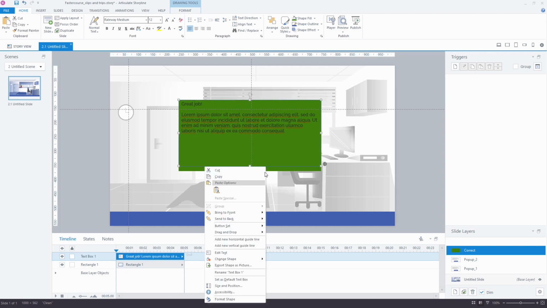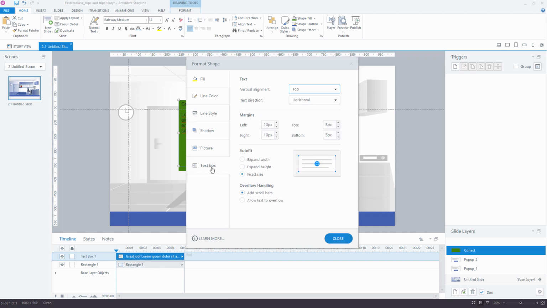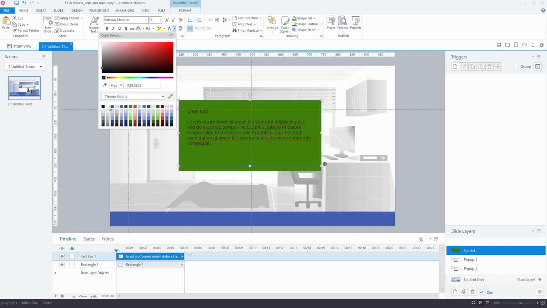Then right-click on the text box and select Format Shape, or you can just select it and press Ctrl+Enter on your keyboard. Click on the Text Box tab and adjust margins. Set all margins to 30 pixels. Then set Autofit to Fixed Size and Overflow to Allow Text to Overflow. When done, click Close. At the top, go to the Home tab and change the text color to white.